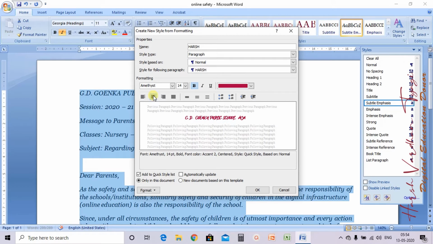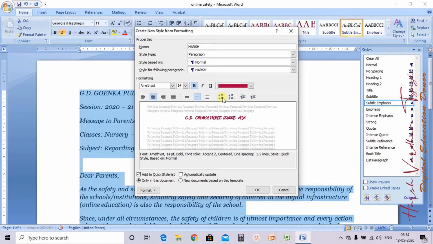Alignment in the center. Then these are line spacing, paragraph spacing, indentation. Add to quick style list, yes. New document based on this type or only in this document. This means where you actually want to apply this style, only in this document or new documents based on this template. I want new documents based on this template. Format we have done, and then we can click on OK.